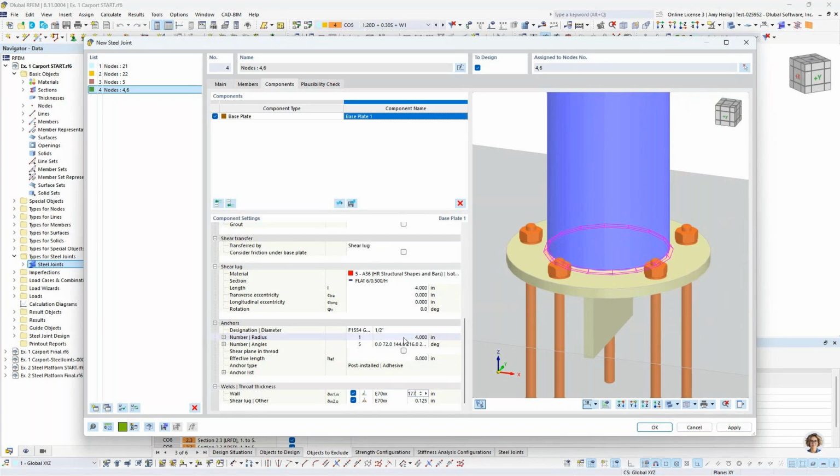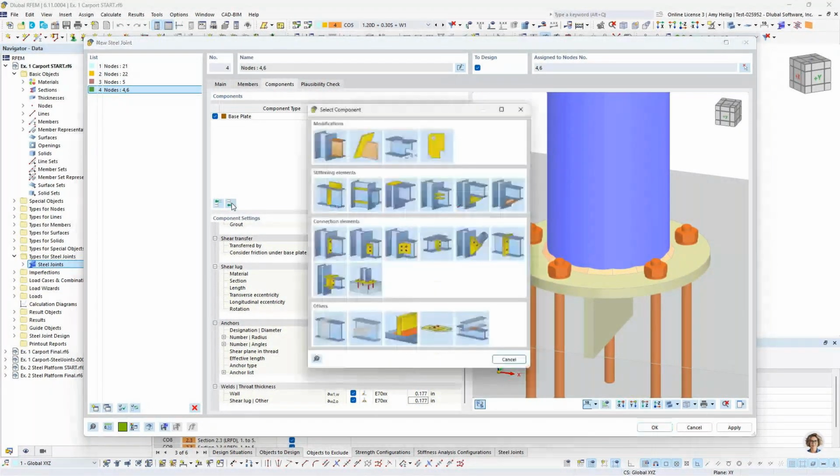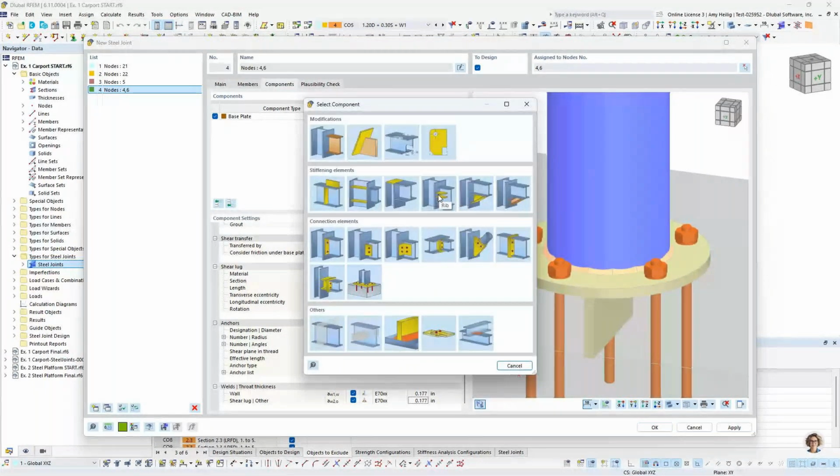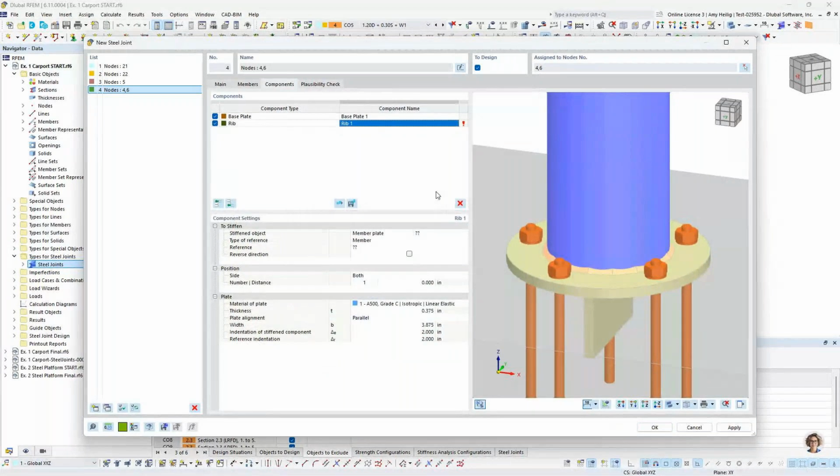A nice trick in the program is if I hit the down arrow key and I just simply hit F8, that's going to copy the cell above into the current cell. So that might just be a nice quick time saver for you as well. Now we want to insert another component here to this connection type, and this is where we're going to take advantage of this new component rib that we also mentioned in the PowerPoint. The stiffen object is going to be the member plate, and within our dropdown, we want to select the column wall. The type of reference is also going to be a plate, and we want the reference to be the base plate itself, that circular base plate.